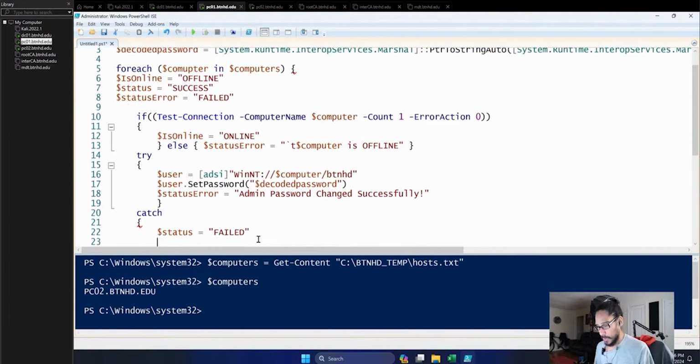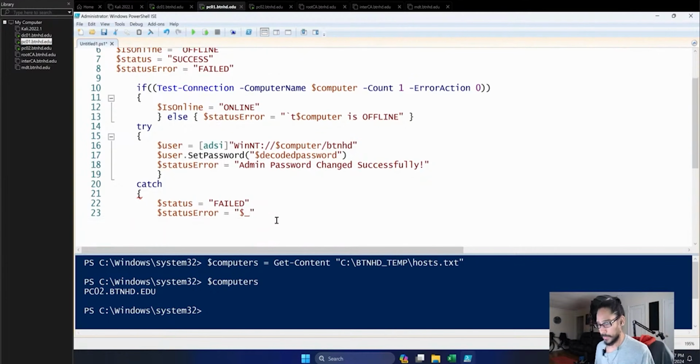We're going to hit enter. We're actually going to call the status error, and equals open and close, and that's going to be dollar and underscore. So whatever error it retrieved, we will see it. Let's close the catch with a wiggly bracket.